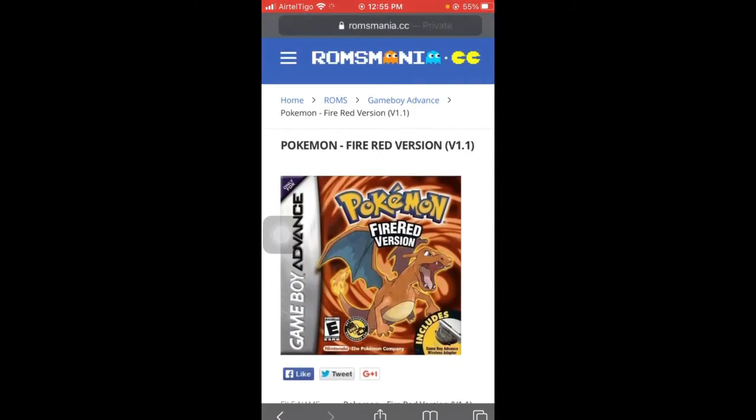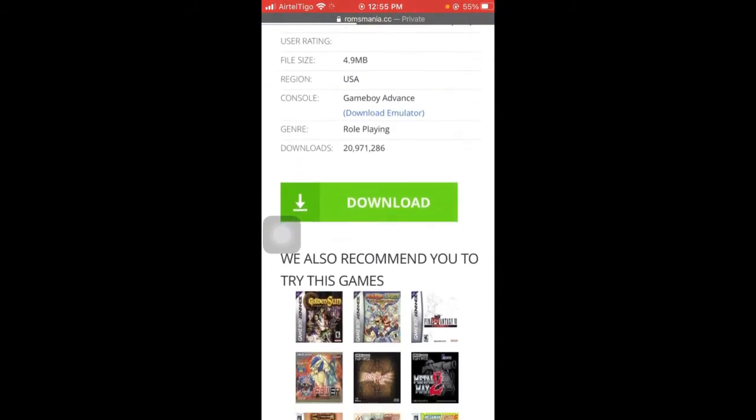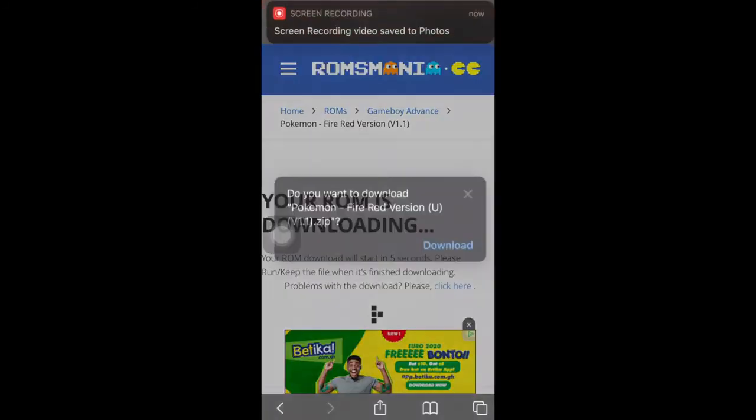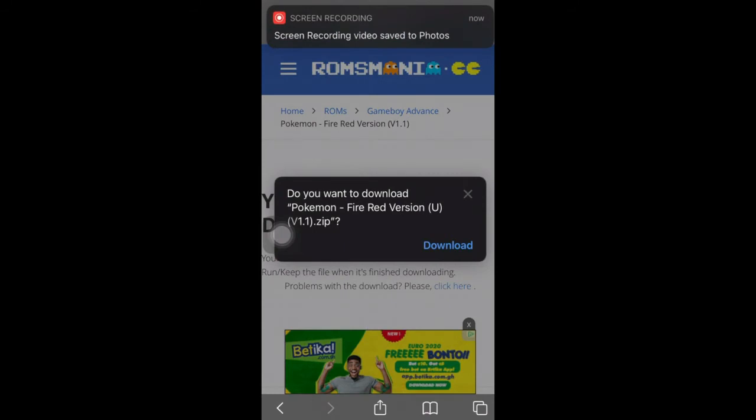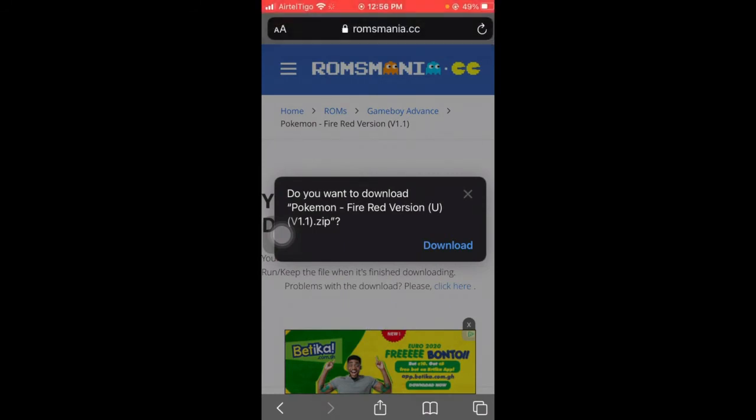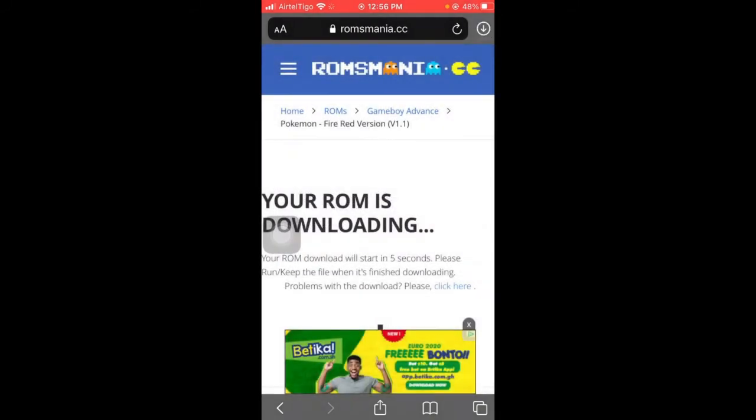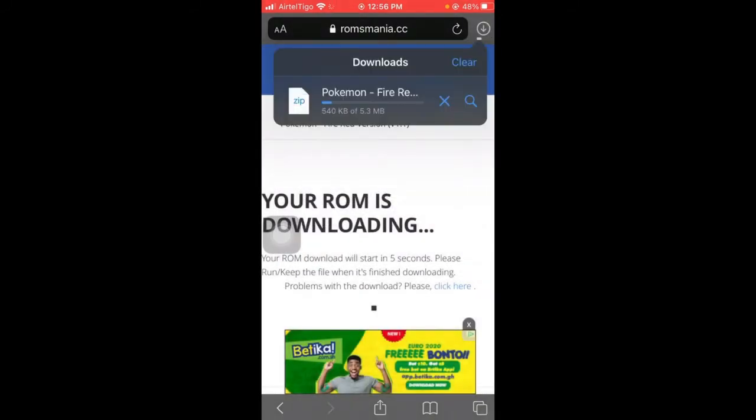Okay, once you have that, just scroll down a little bit, you see download here. Let's tap on download. So guys, as you can see, our ROM is downloading. It has started the downloading, and as you can see here, the Pokemon Fire Red version is downloading.